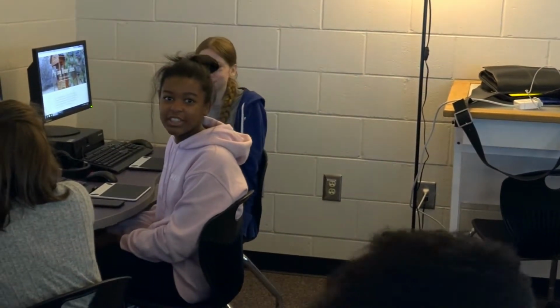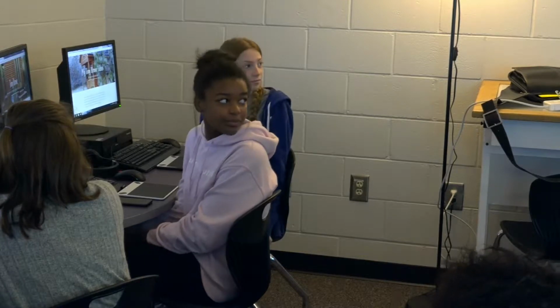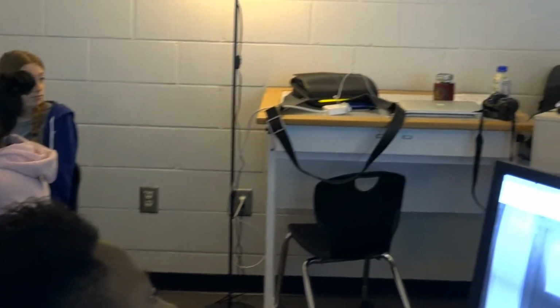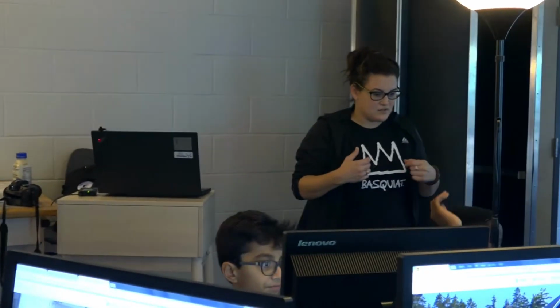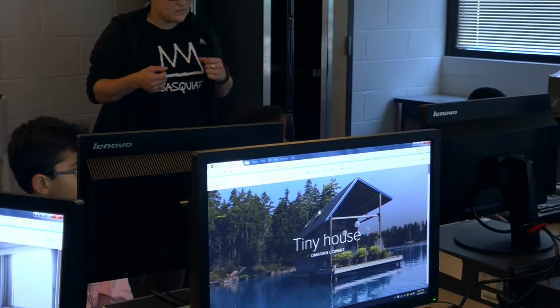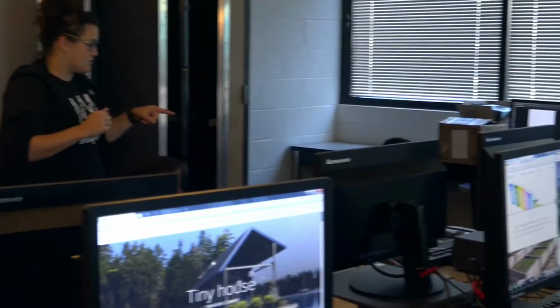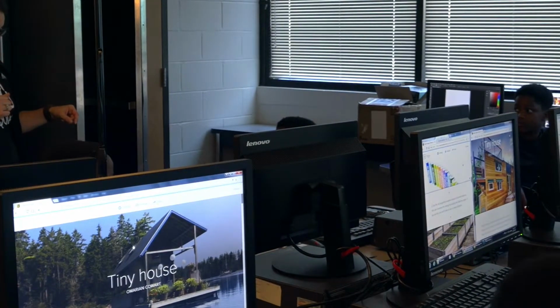I would choose a compost toilet because it saves water. Okay, so we have the compost toilet, saving water. What other resources can we do? We could do LED lights to conserve energy. Perfect. LED lights. What can we do to produce that energy? Solar panels.